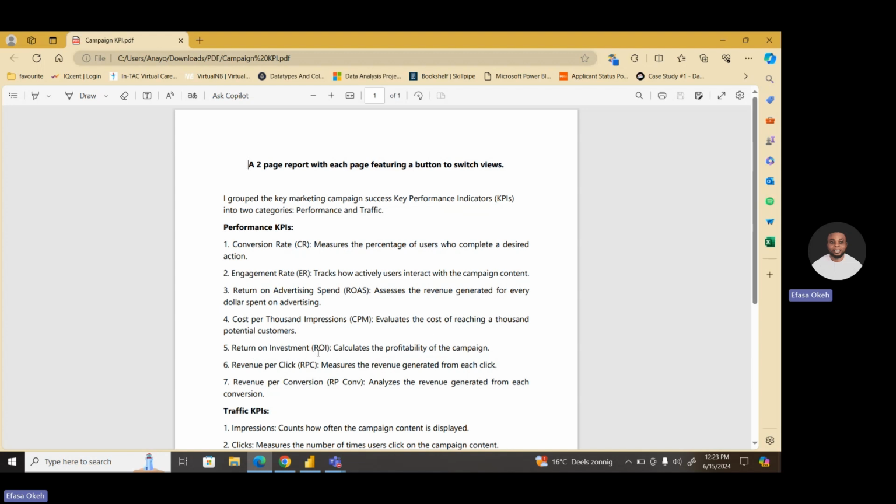Return on investment calculates the profitability of the campaign. Revenue per click measures the revenue generated from each click. Revenue per conversion analyzes the revenue generated from each conversion.